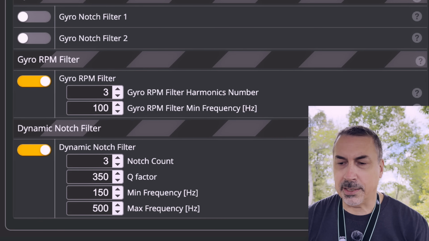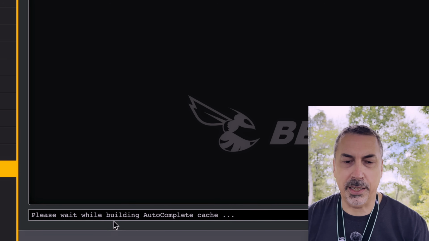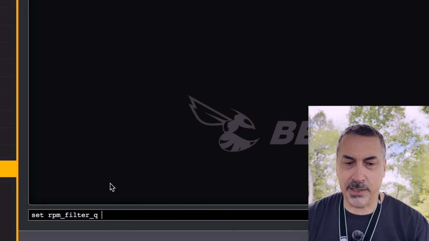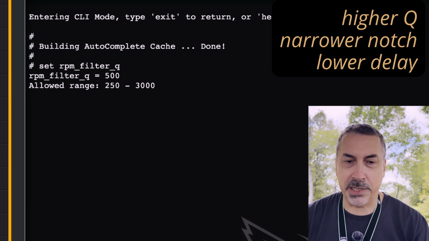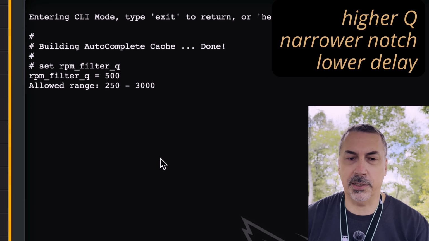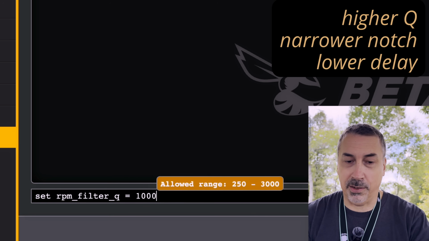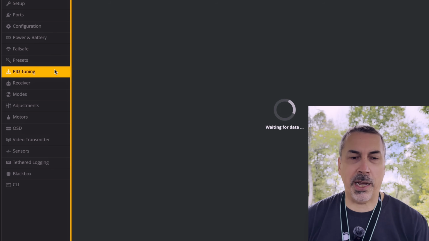To offset that cost, we're going to go into CLI, and I'm going to go set RPM. I'm going to raise the RPM filter Q factor. By default, the RPM Q factor is set at 500. Simply raising that to about 1,000 will save you a lot of filter delay. Okay, so I think we're in business now to start tuning. So let's go back to our PID tuning tab.